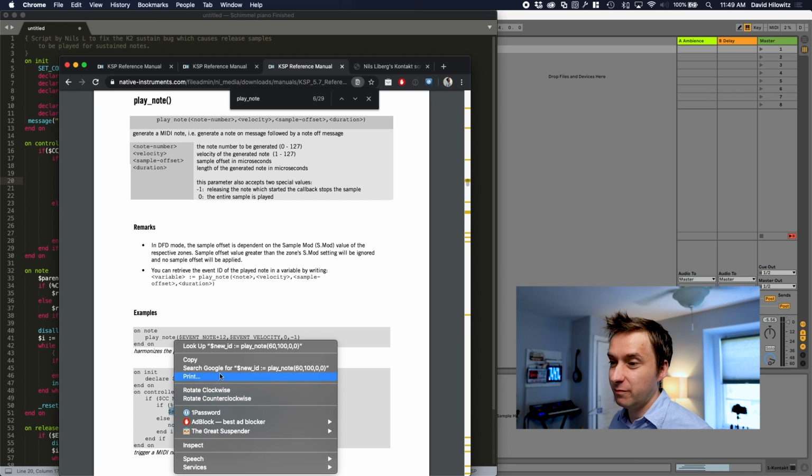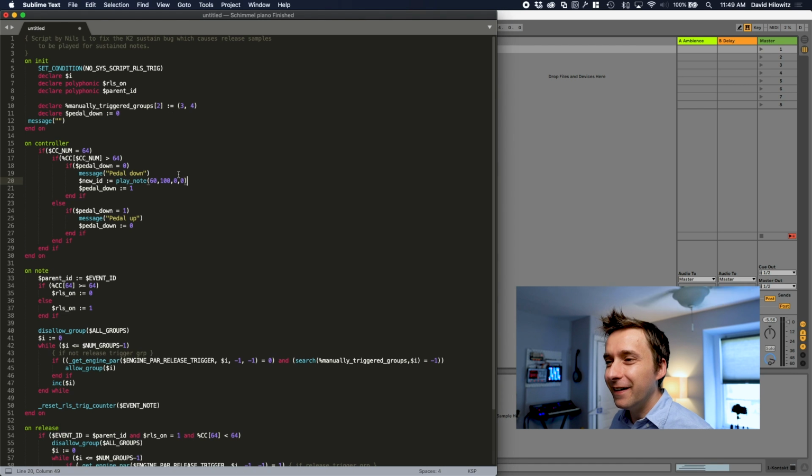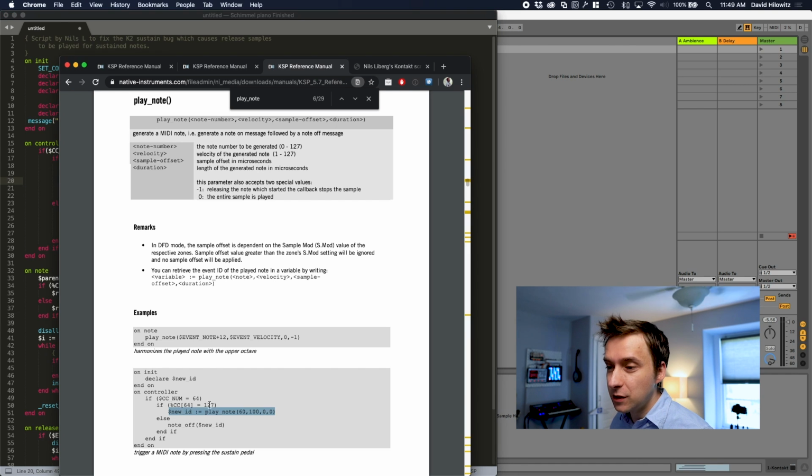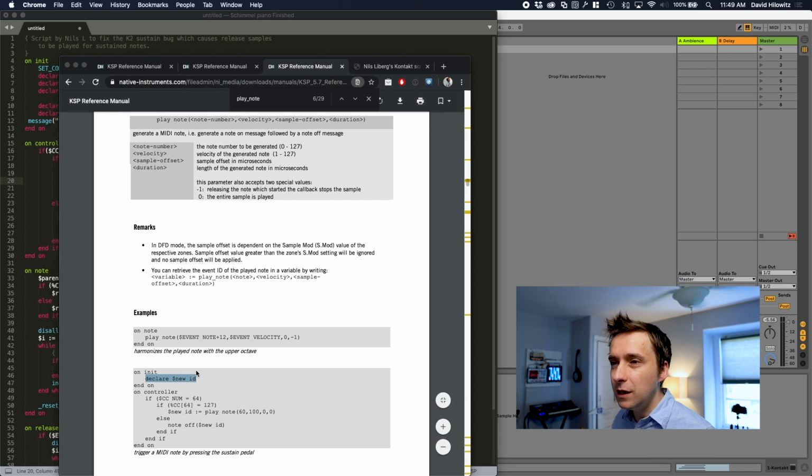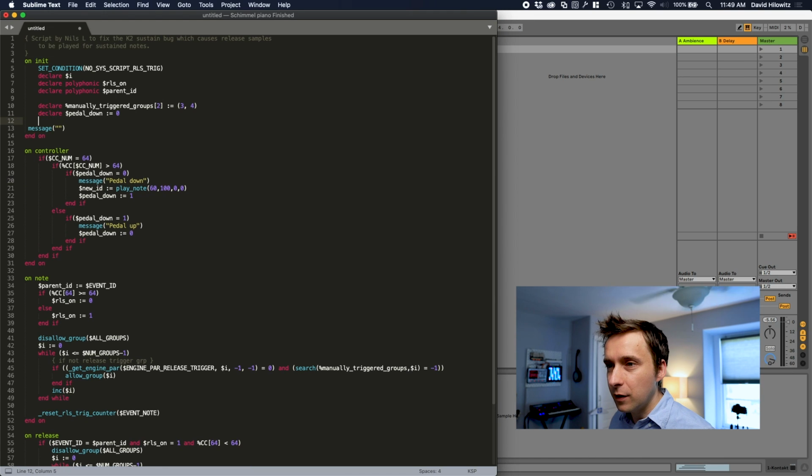We're just going to straight up copy that. You see here, they're setting the return value for play note to this variable new ID. We haven't declared any variable called new ID. They have up in their init block, so we need to do basically the same thing. We're going to call it something a little bit better than that, I think. We're going to call it pedal down note ID.